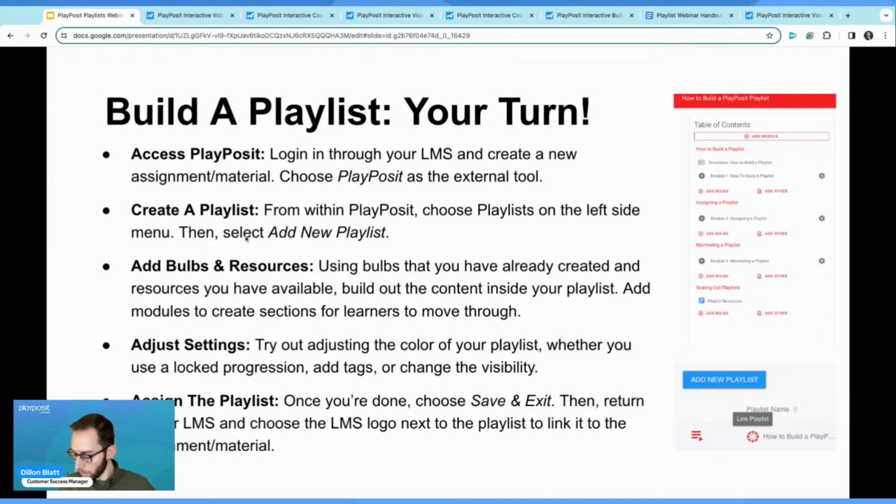All right, so that was just about 5 minutes. Hopefully that was enough time to just start building out a playlist and get some comfort with that tool. Or if you ran into some issues, this is a good time to put them in the chat or reach out to our support@playposit.org email.